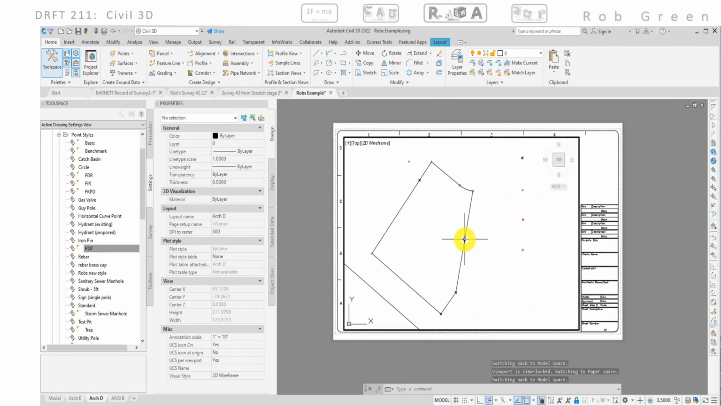All right, so at this point, we've got some basic AutoCAD geometry that we can work with to create more Civil 3D objects or create some new Civil 3D objects. Hope this is helpful, and we'll see you in the next section.